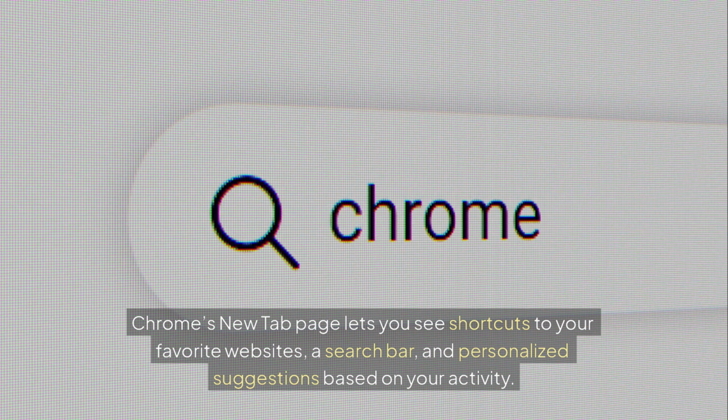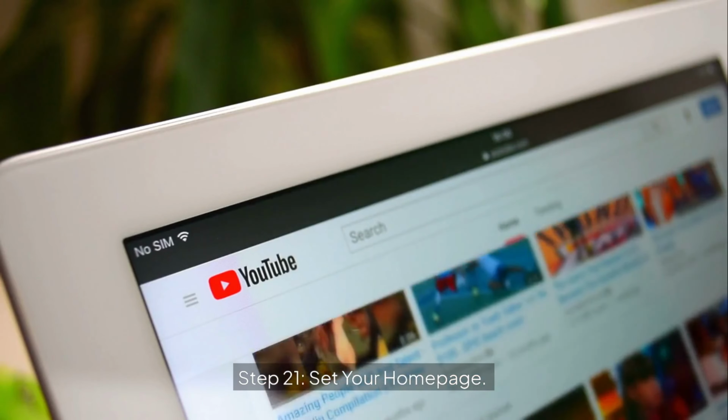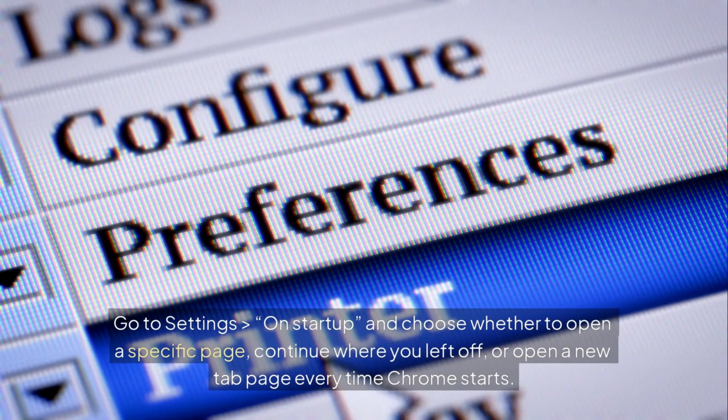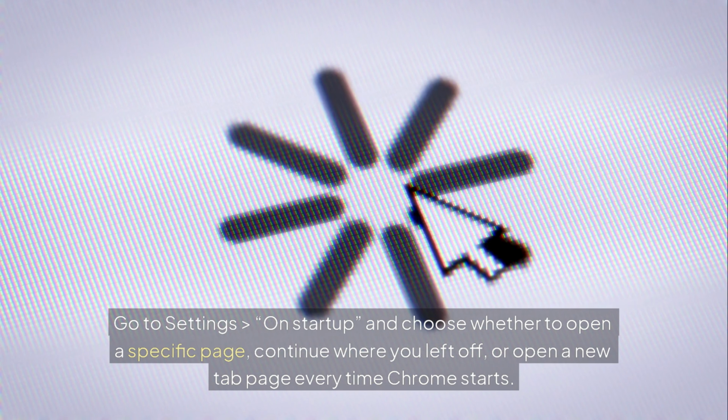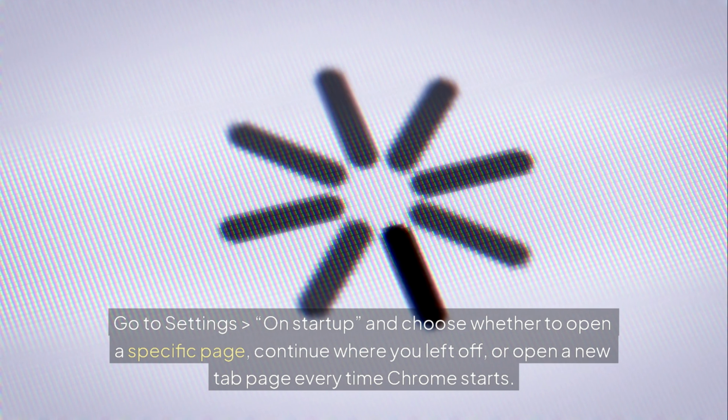Step 21. Set your home page. Go to Settings, On Startup, and choose whether to open a specific page, continue where you left off, or open a new tab page every time Chrome starts.